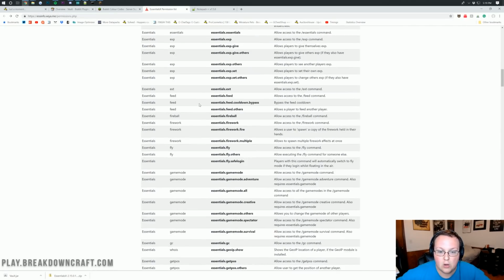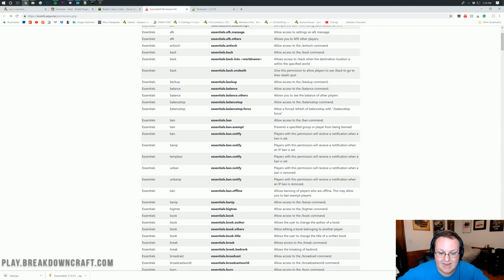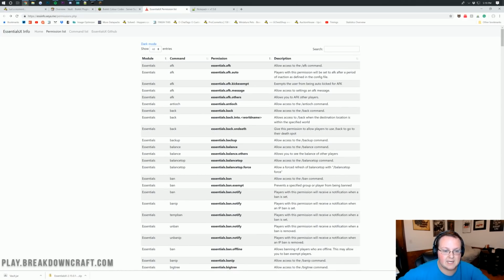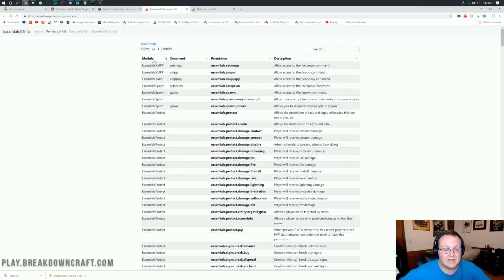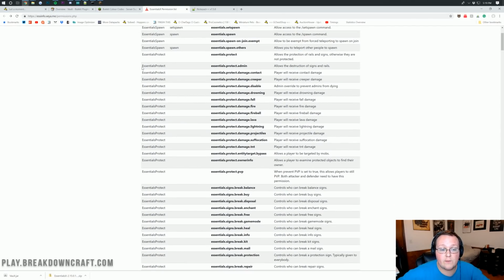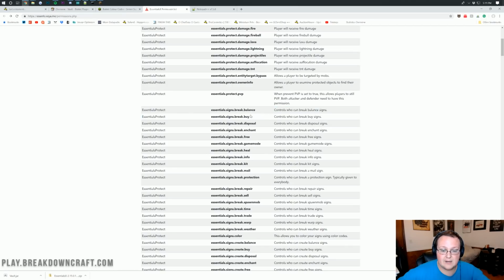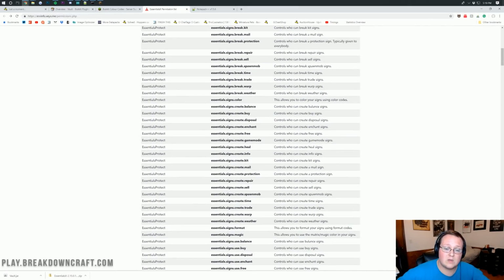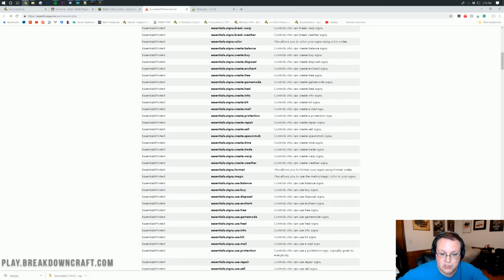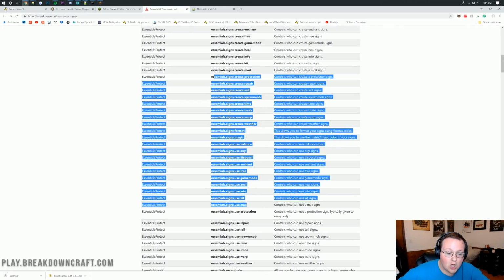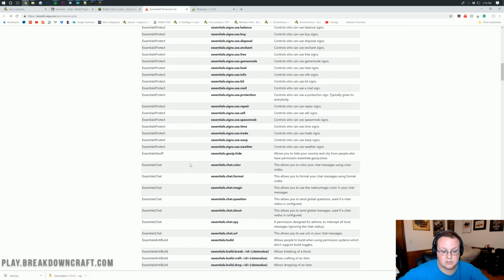Like if we come up here, we can see that bans are managed right here. Essentials.ban, ban exempt, it has temp bans built in. And then if you want to see the modules, you can actually sort those. So as you can see, here are all of the perms I was talking about with Essentials Protect. Essentials Protect signs down here: break, balance, what signs you can break, what signs you can create, whether or not you can use colors on your signs, all sorts of stuff. It's all listed down here for Essentials Protect.